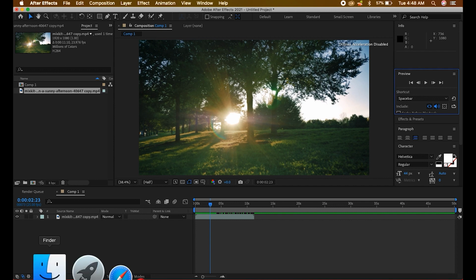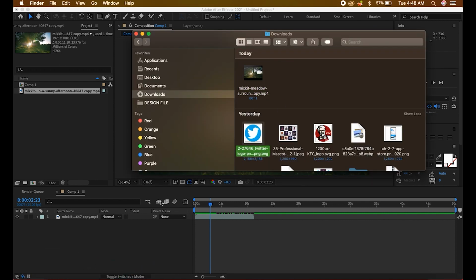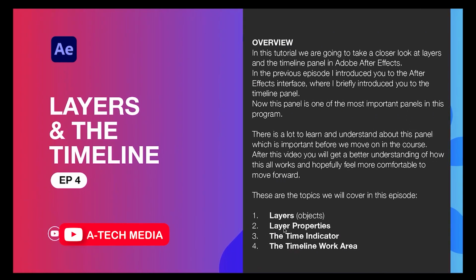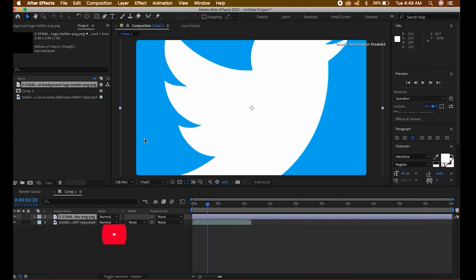So we have another layer. I can bring in this. This is a photo, and it's all over the place. And that will bring us to our next topic to cover, which is layer property. All right, layer property.